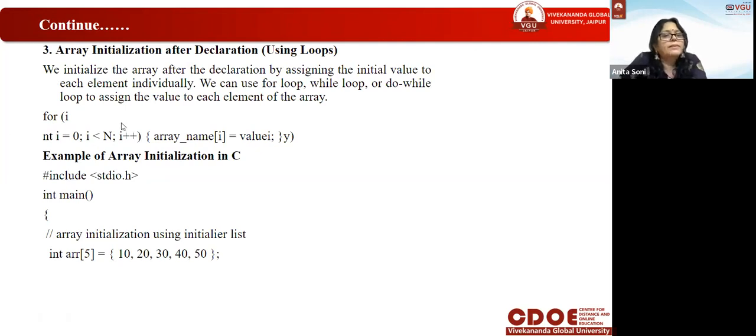So there is another way. With an array, you can input values from the keyboard, or even if you do not initialize at the time of declaration, there is one more way. You can initialize it by using a loop also. How? For i equal to 0, i less than n, the size of the array, i plus plus, you can say array name of i equal to whatever you want to assign: value 1, value 2, value 3.